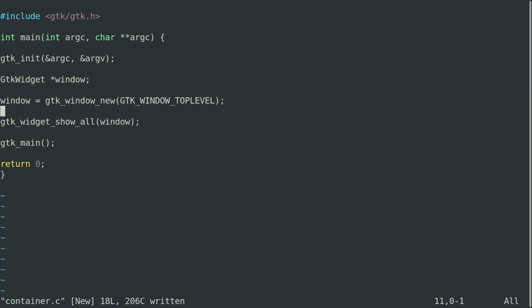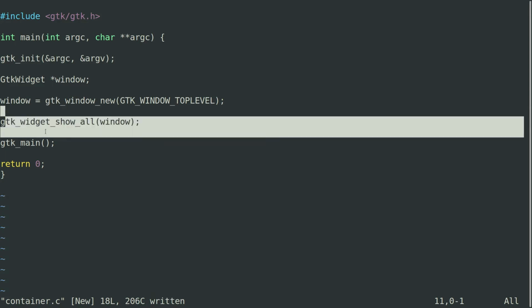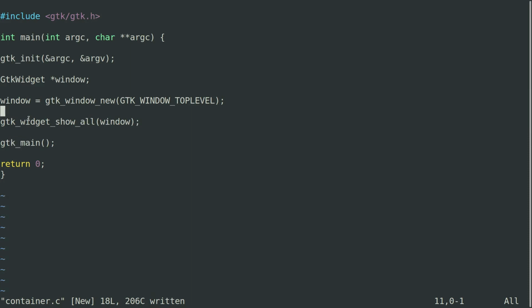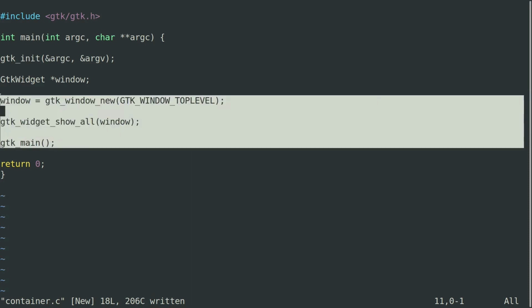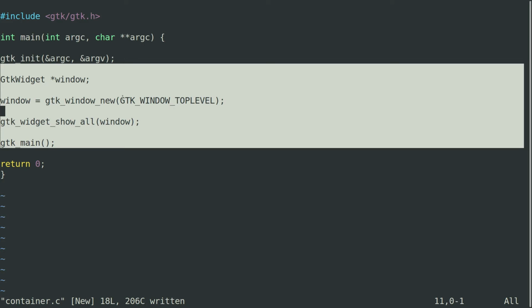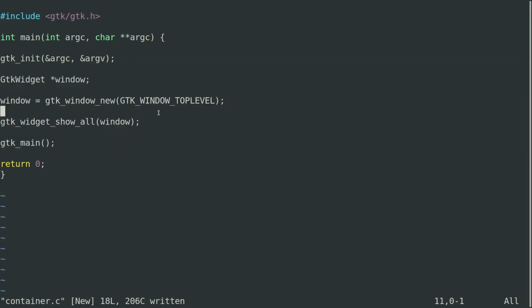Alright, this is a very basic GTK code. We have already learned what it will do. Let me walk you through. This is GTK init. Here we are declaring our GTK window, and this is the definition of my GTK window, and these are basically show all function and GTK main loop function. Right, you may already know what this is all about if you are following this playlist.